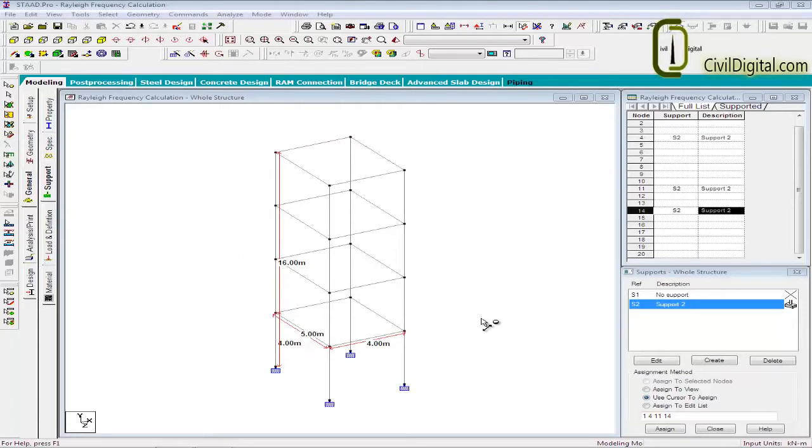Before using the calculate Rayleigh frequency command, it is very critical to define the density command, since the mass of the structure is one of the critical components of frequency, and for a structure the mass comes from the self-weight. So if you are using the self-weight command, it is necessary to define the density command that will be used to calculate the self-weight of the structure. By default, the density command is auto-generated while we define the material. So if you are using concrete material, the density command is automatically generated in the STAAD file.